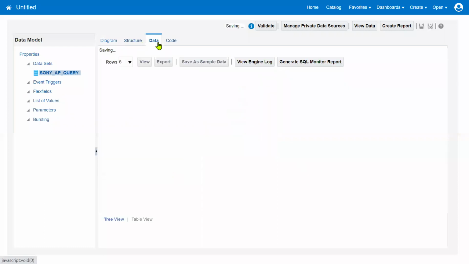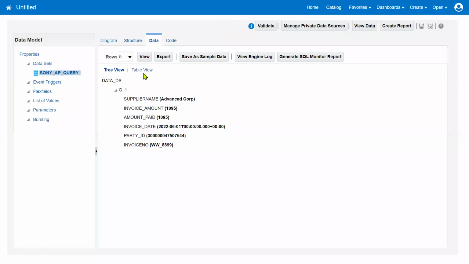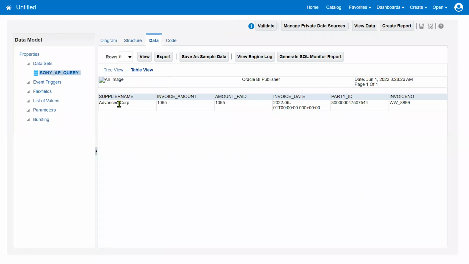So this is how we will be able to find the data. Now we got the supplier information, that is Advanced Corporation, supplier name, invoice amount, everything. Party ID is not required; if we don't want it, we can leave that. So save this data model.